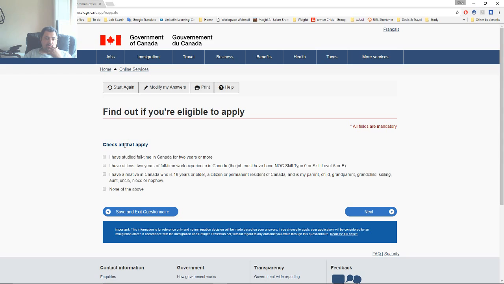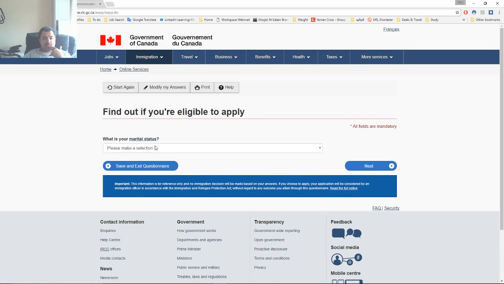Find out if you're eligible. Check all that apply. I have studied full time in Canada, so I did not study in Canada. I have at least 2 years. I don't have work experience here in Canada. I have a relative in Canada. I don't have that. Let's say none. And let's see what it tells you. Okay, what is your marital status? Okay, you are married.